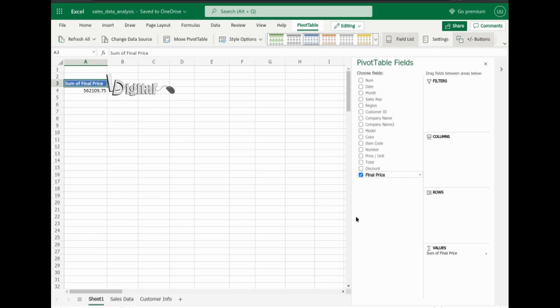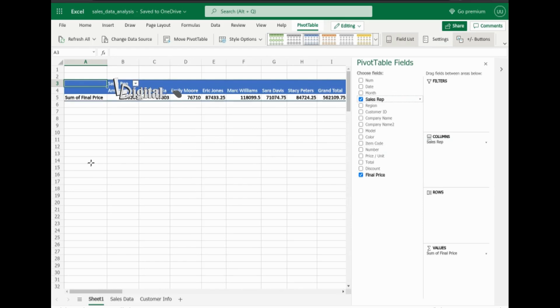Then you will also want to include the sales representative category, but where should this one go? Well, the good news is that it doesn't really matter. You can either put it as rows or columns. The information displayed will be exactly the same, but the arrangement of the pivot table will be a little different, and we could test this.